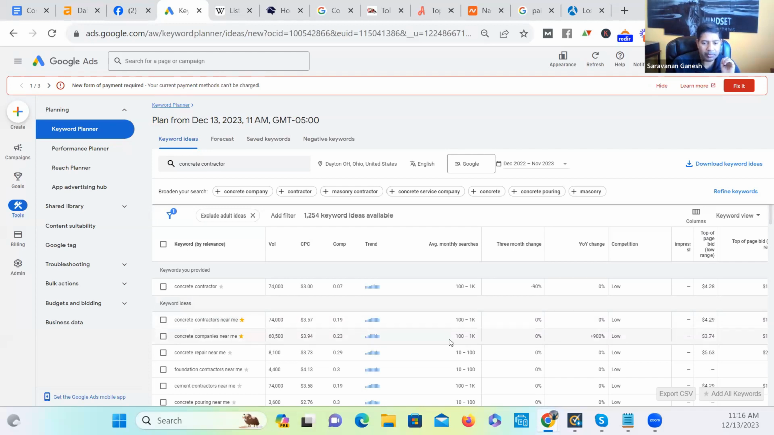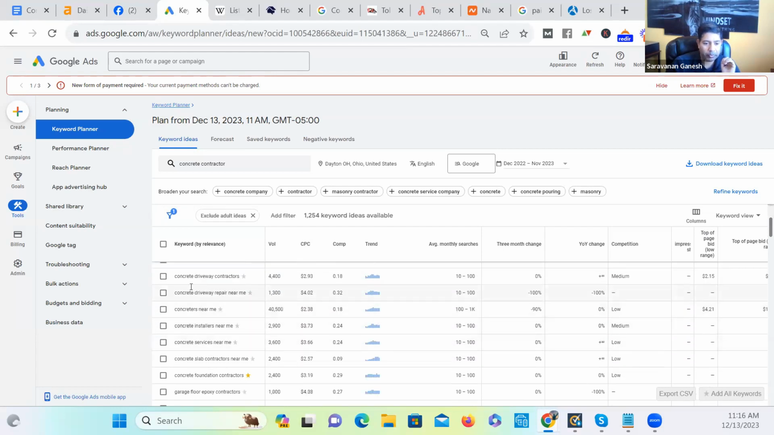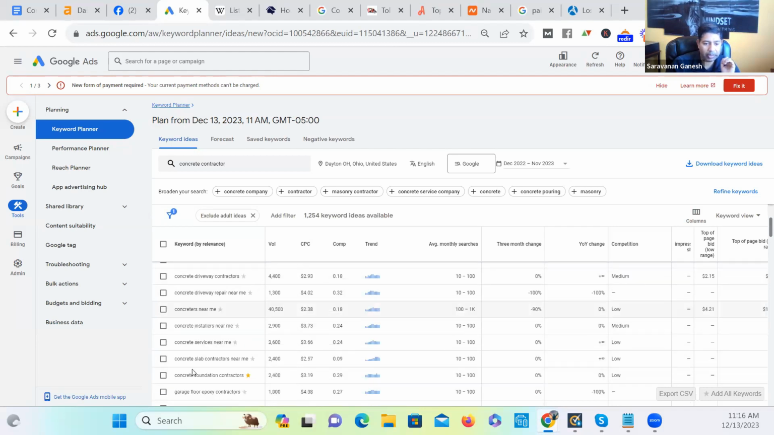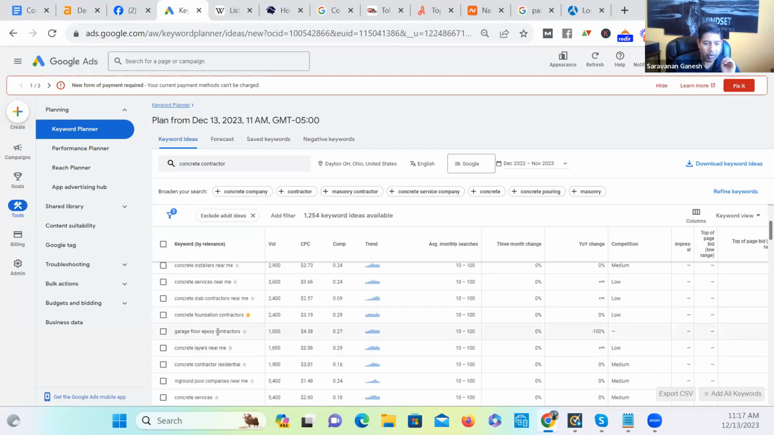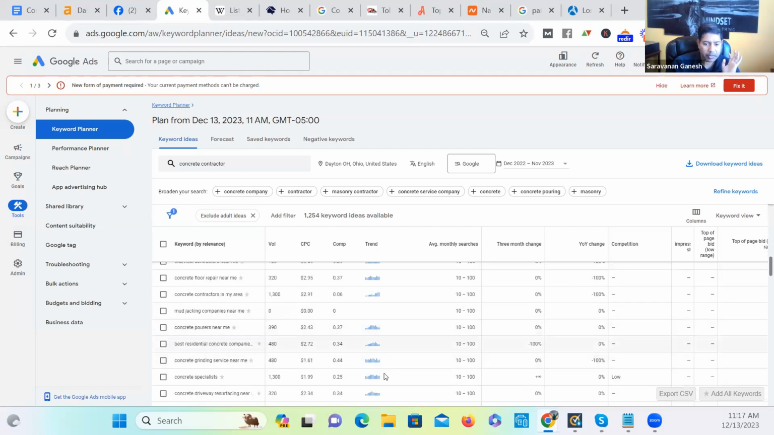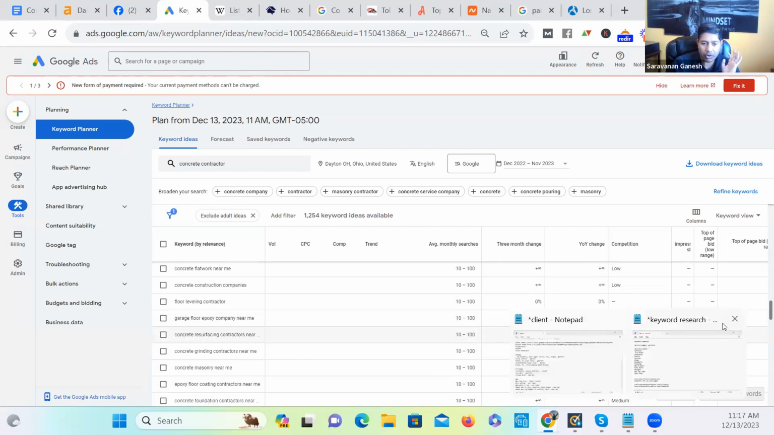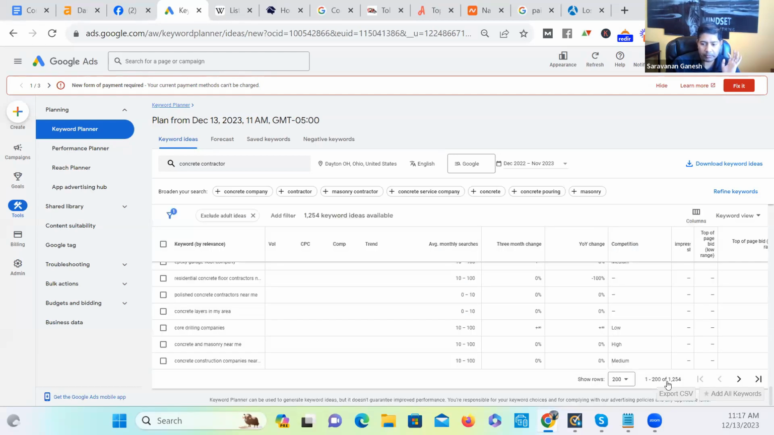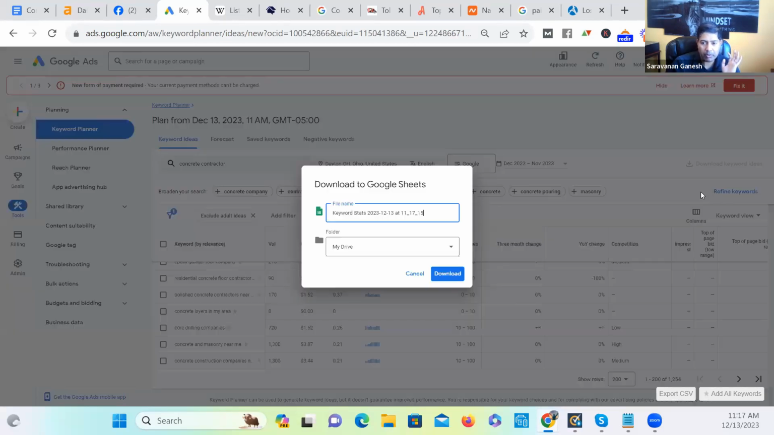Concrete contractors near me, another 100 or so. Concrete companies near me, concrete repair near me. You see that? Concrete driveway, foundation contractors, concrete driveway contractors, right? Garage floor epoxy concrete. You get the idea? If you go here, it's a ton of keywords. If you go all the way to the bottom, 1,250. You can just go and say download keywords, download in the Google Sheet.